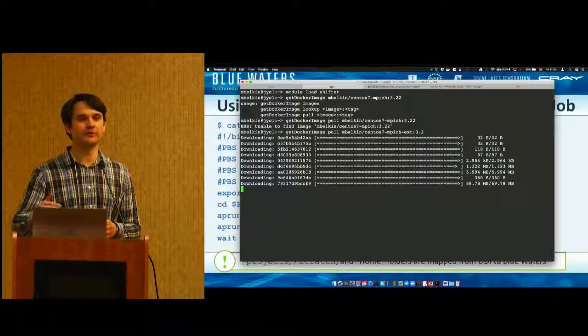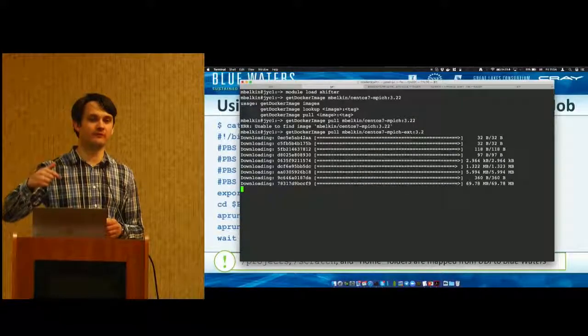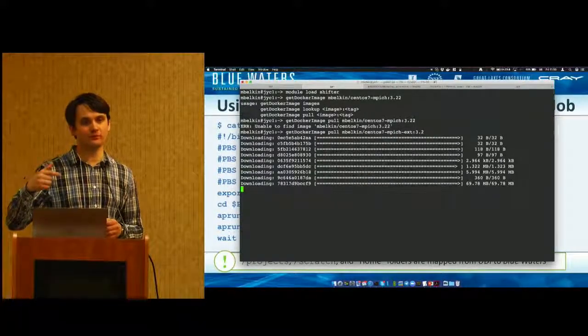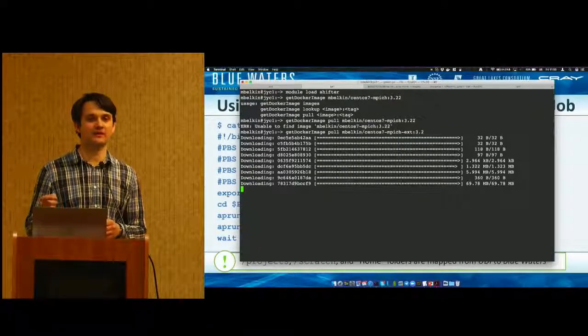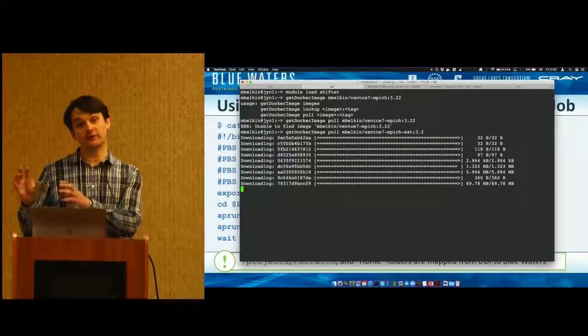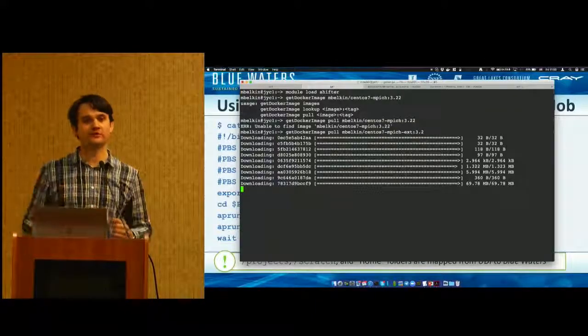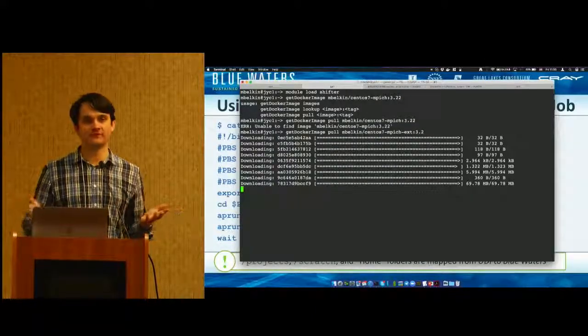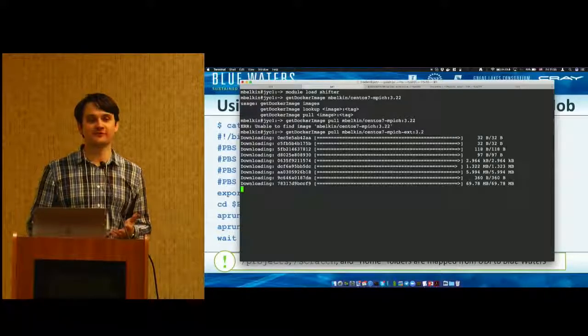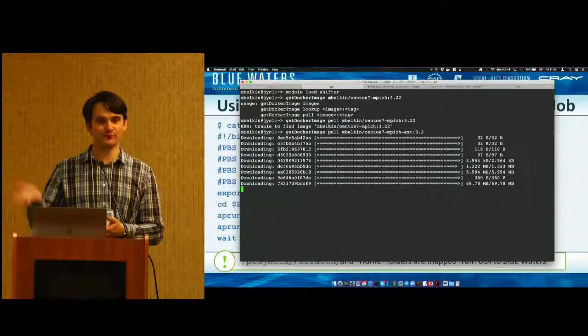But you will be using the image from Docker Hub. And Blue Waters stores this image and it can update it. For example, when you update the image on Docker Hub, you push it to Docker Hub and you pull it on Blue Waters. That's Git terminology. You push and pull.